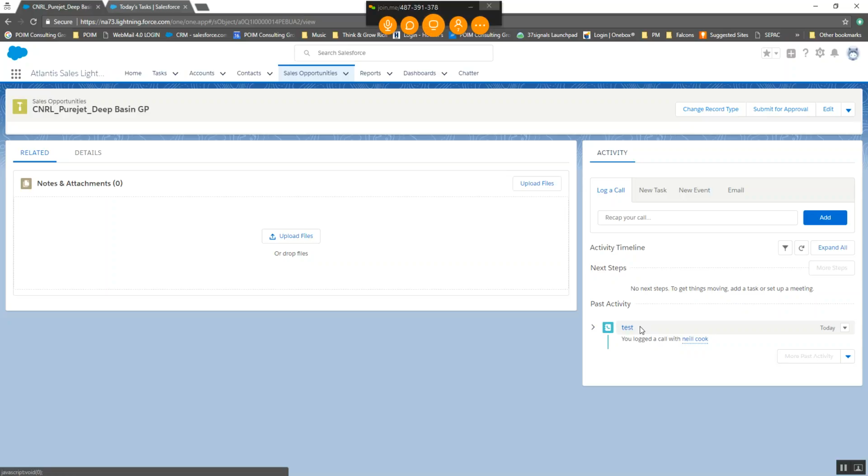If you just put in a subject line, meeting with Neil, then that will just go into Salesforce, but it will just go into the general, won't be assigned to anything. But if I go Deep Basin meeting with CNRL, and then I've invited Neil, then it will automatically sync to Neil. Yeah. So that is really what our goal is.